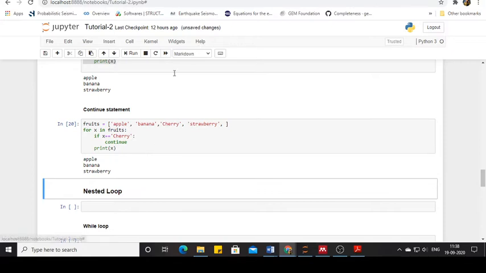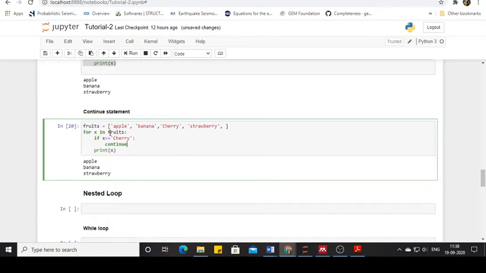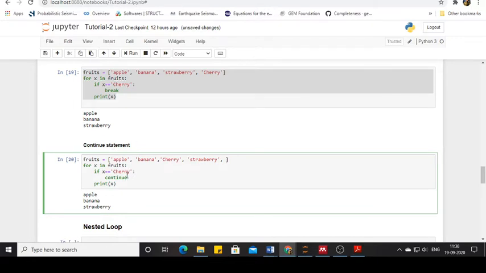So here, as you can see, we had a list and we told the loop to iterate over that list, and we gave a certain criterion for an if statement to be executed. If x is equal to cherry, that is, if any given string matches, then it says continue, which means it has to leave that particular iteration and jump to the next iteration. But in case of break, it comes out of the for loop completely.